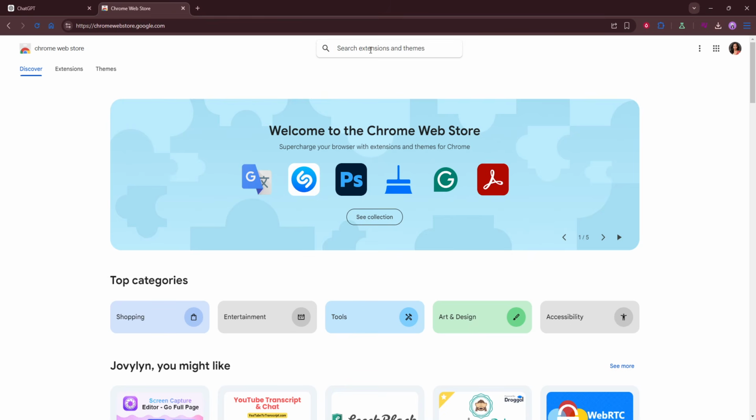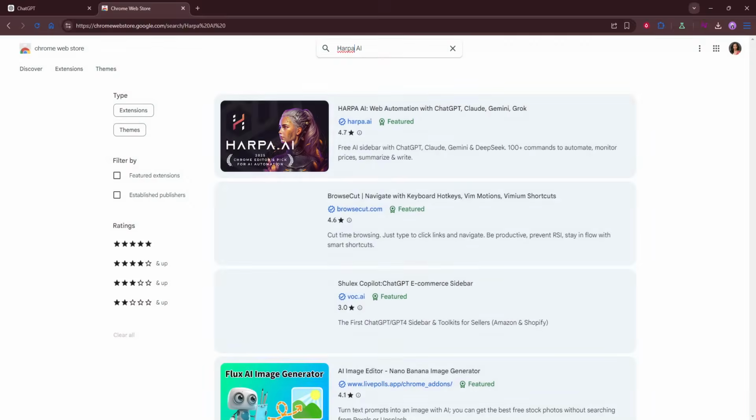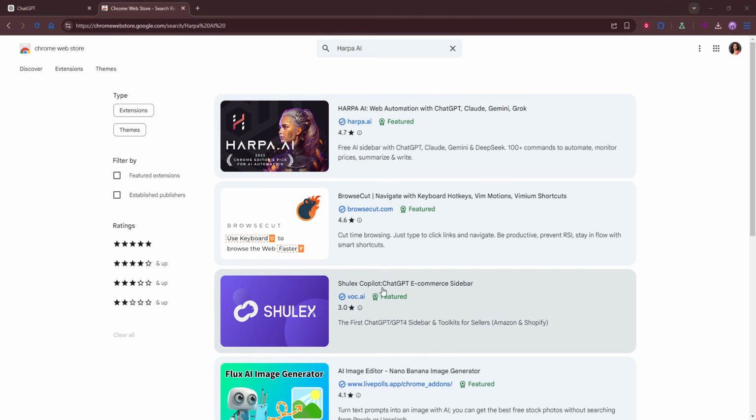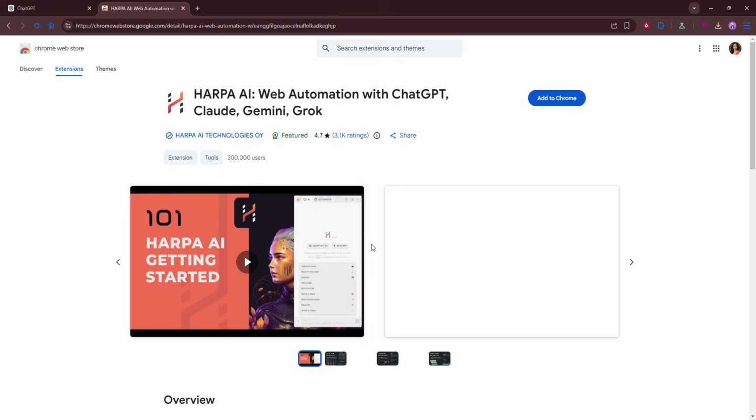Type the name carefully so you can quickly find the right extension in the search results. If you see multiple results, take a moment to confirm that you are selecting the correct one before moving forward. After you find Harpa AI, click the Add to Chrome button. This starts the installation process and tells Chrome that you want to add the extension to your browser.